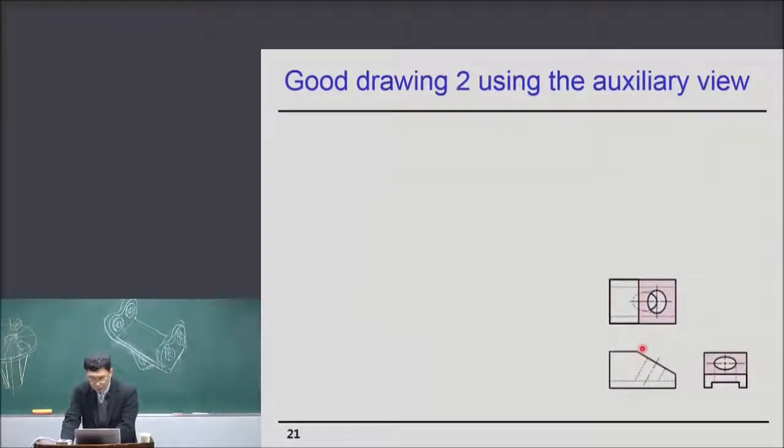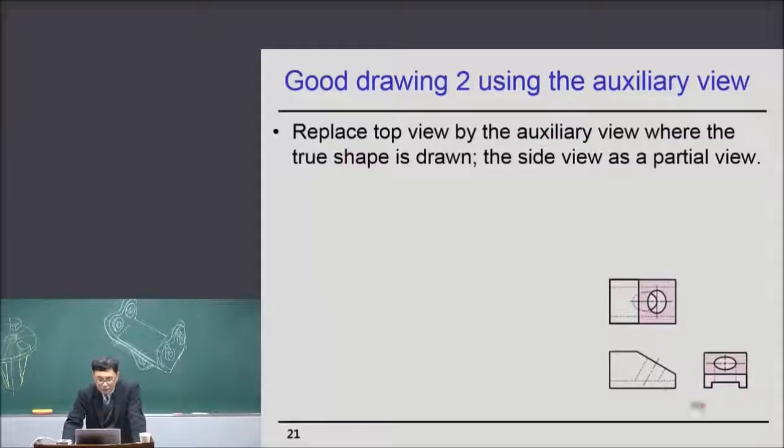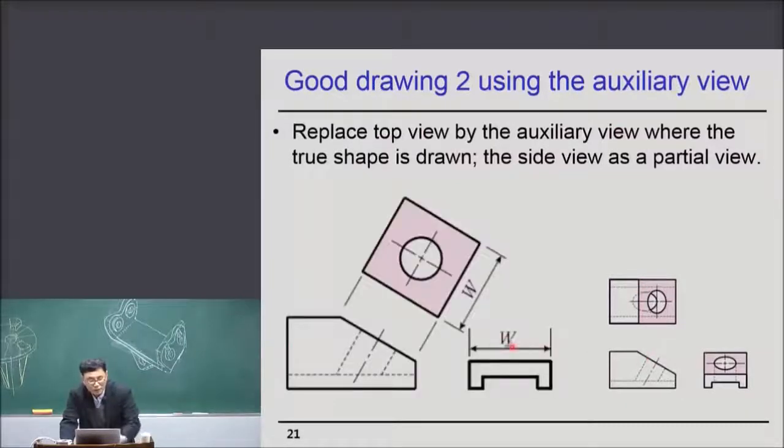So this is another example. This is a top view replaced by the auxiliary view. This is the top view, but it is replaced like this. So here is the true shape. Notice that this line and this line are perpendicular, so the true shape is here, and in the right side view, following the concept of partial view, only this area is drawn here.